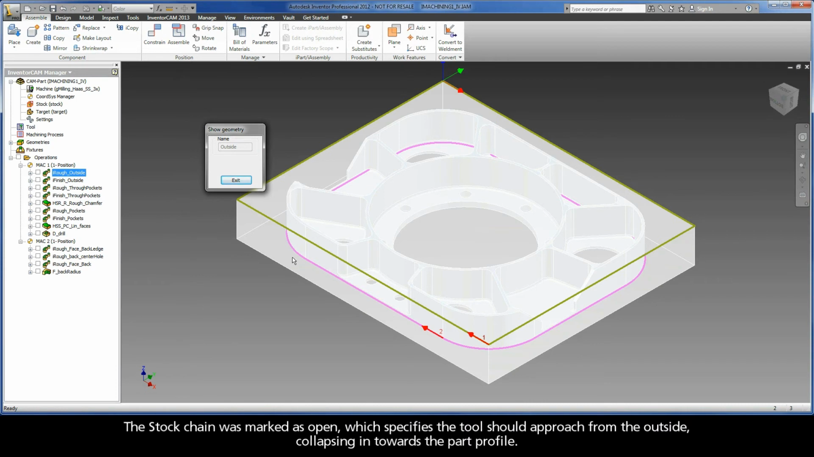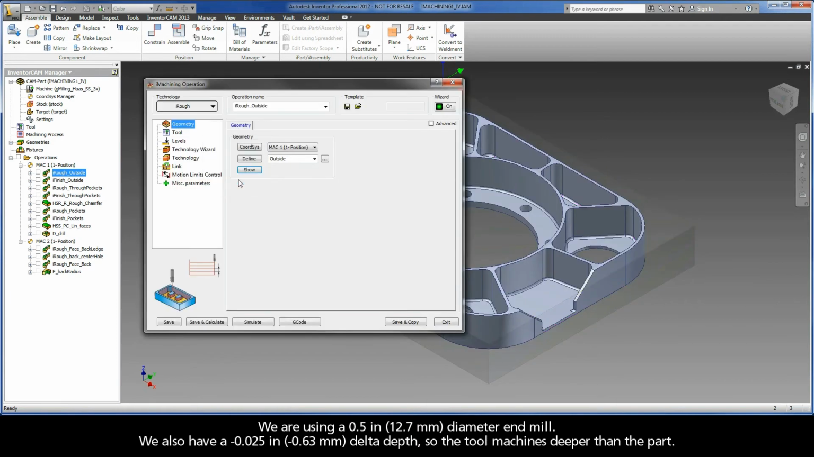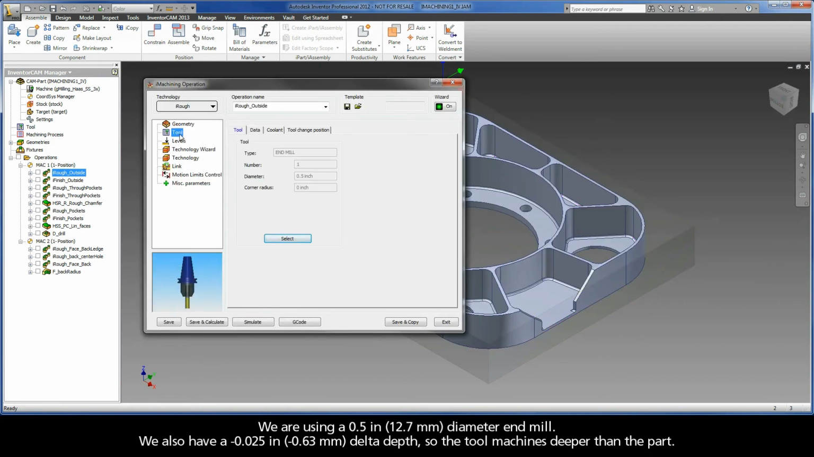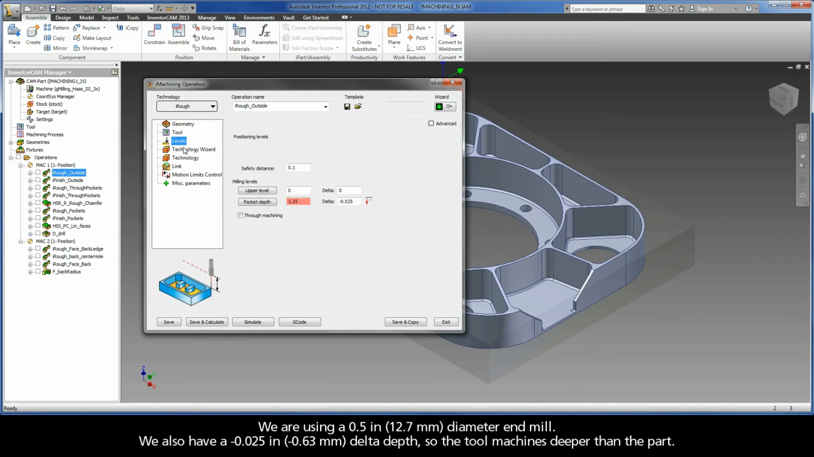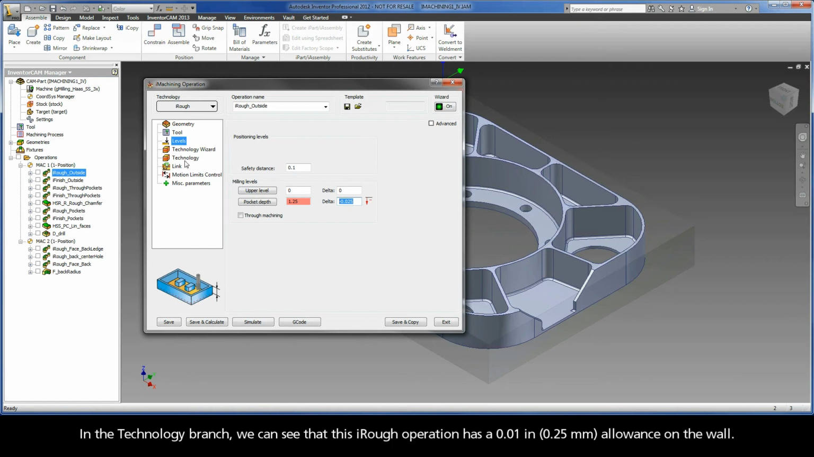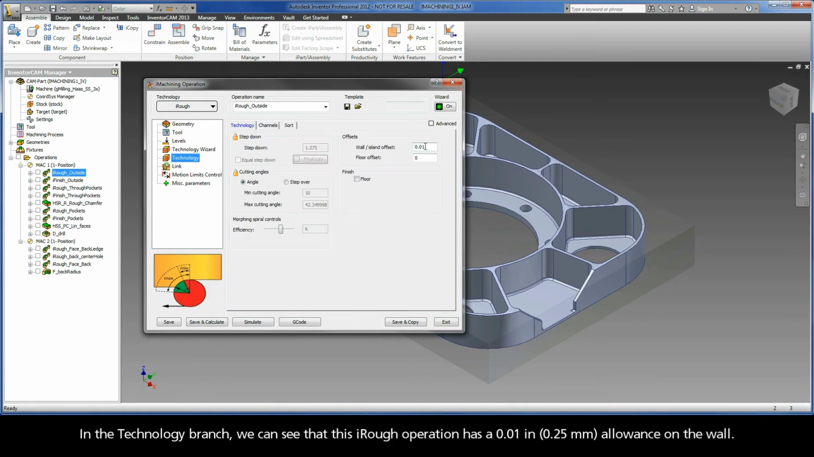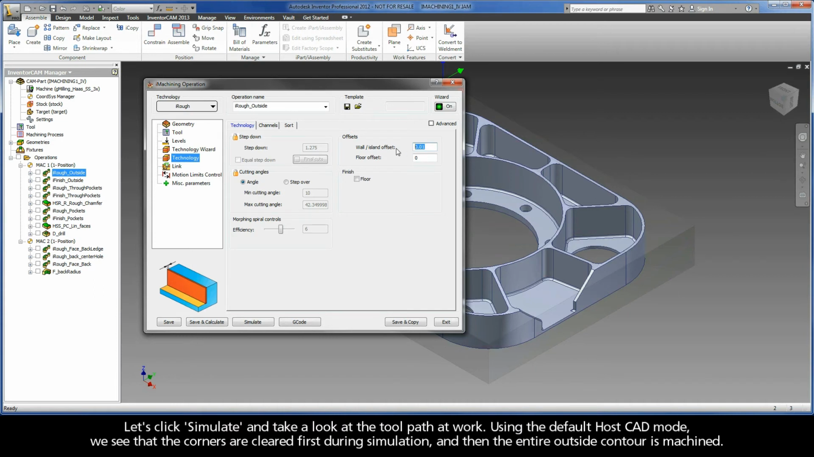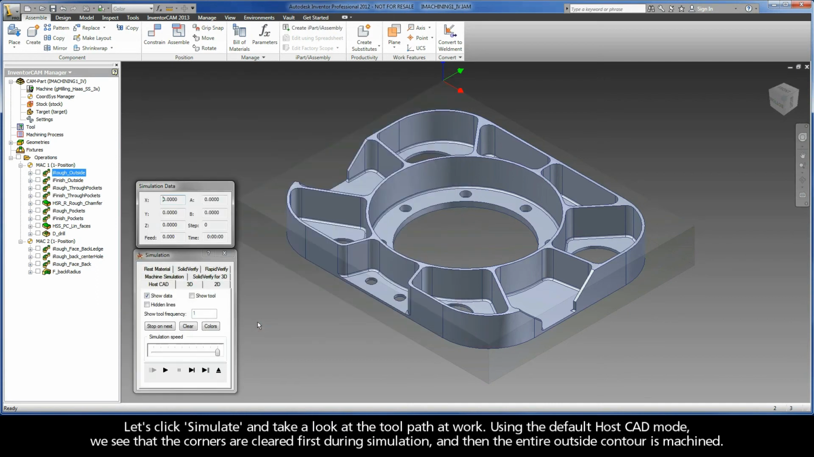The stock chain was marked as open, which specifies the tool should approach from the outside, collapsing in towards the part profile. We are using a 1/2-inch diameter end mill. We also have a -25 thou delta depth, so the tool machines deeper than the part. In the Technology branch, we can see that this iRough operation has a 10 thou allowance on the wall. Let's click Simulate and take a look at the toolpath at work.